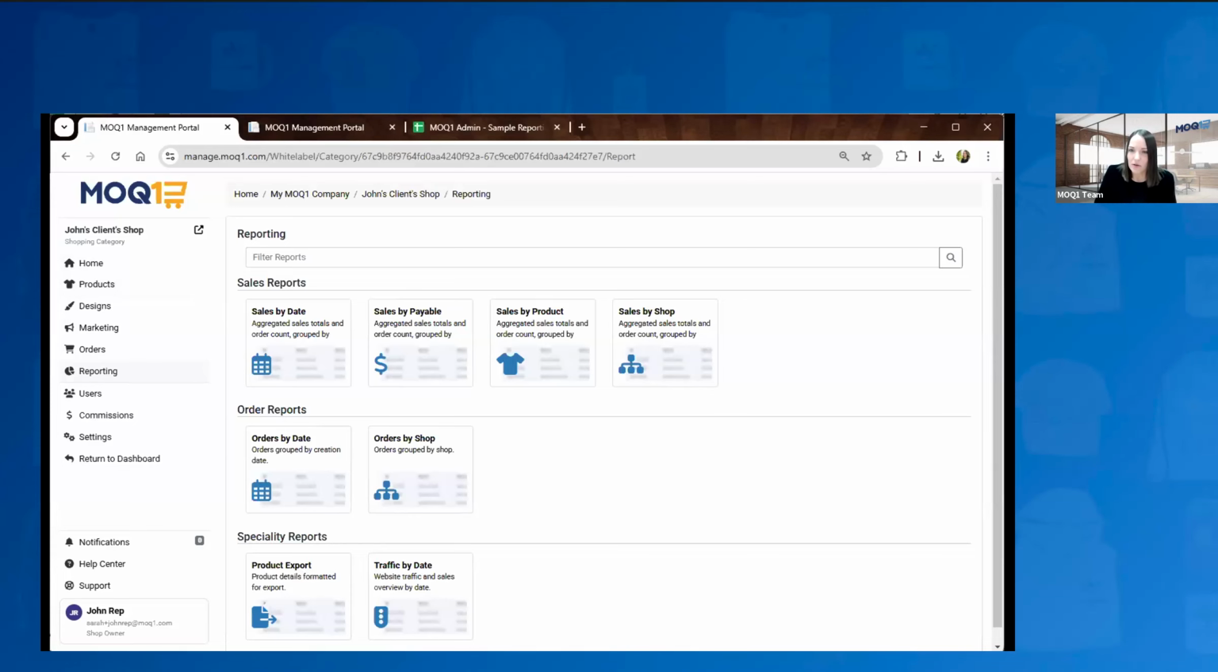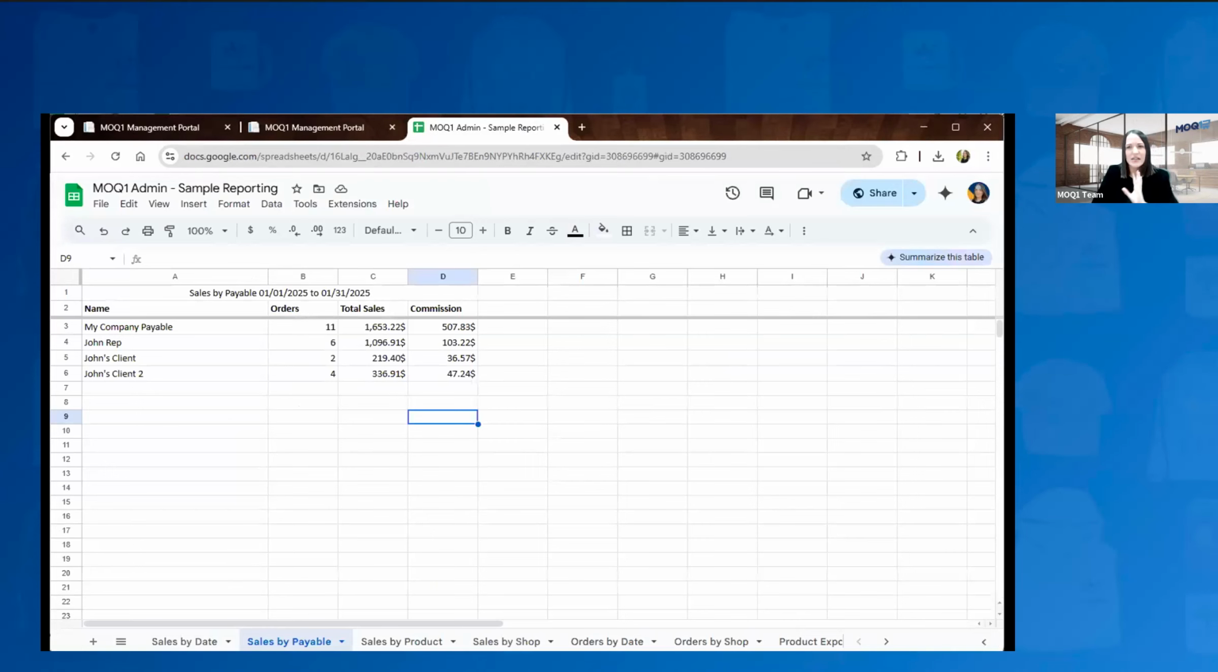Okay, so let's actually jump over. I have some sample reporting here that I can show off to everybody just to see how this looks a little bit in practice. So again, the accounts that we just created, clearly there are no sales here. So I have created this sample report to kind of highlight what it could look like. So as you can see, each payable is listed out along with the total number of sales, sales totals, and total profits earned for the given time period.